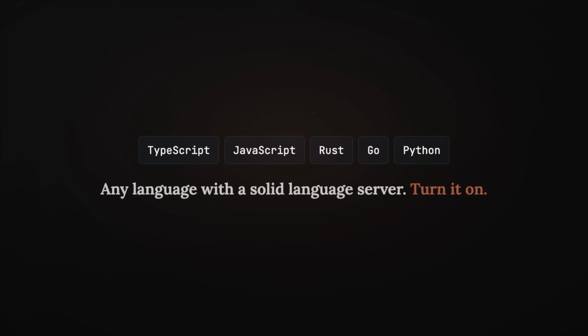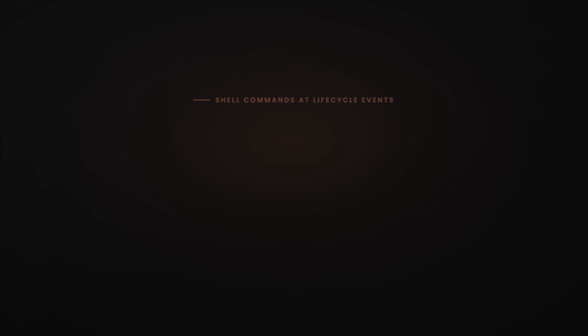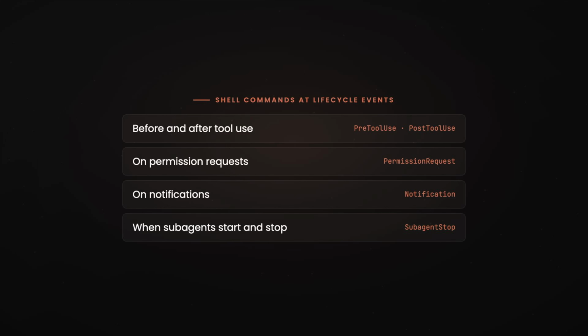So if you work in TypeScript, JavaScript, Rust, Golang, Python, any language that has a solid language server, you should definitely enable this. So number 5 is hooks, and this is the answer to how do I trust Claude Code in production. So hooks are actually shell commands that run at specific lifecycle events, before and after tool execution, for example, on permission requests, on notifications, and when subagents start and stop.